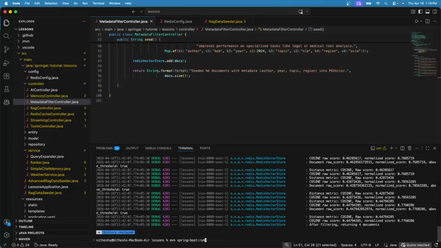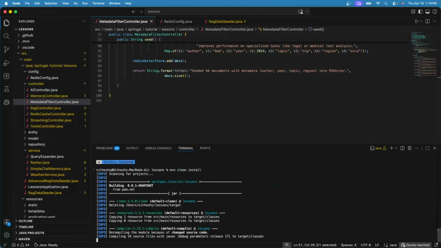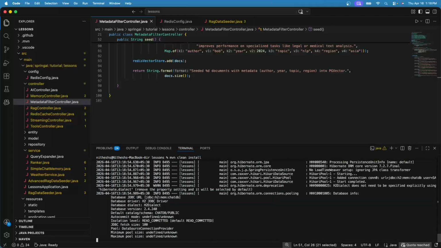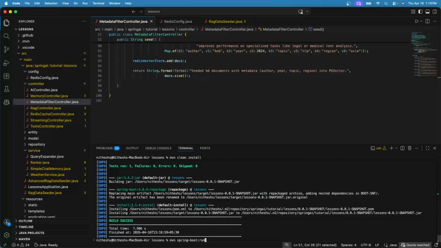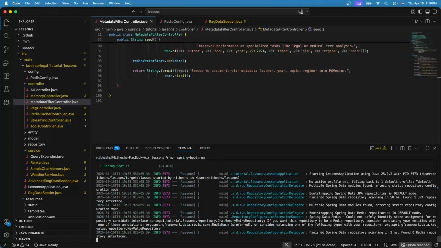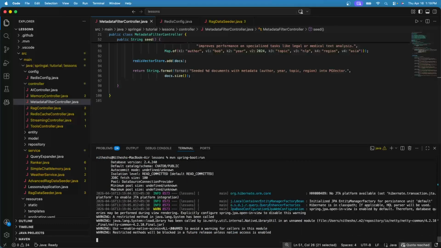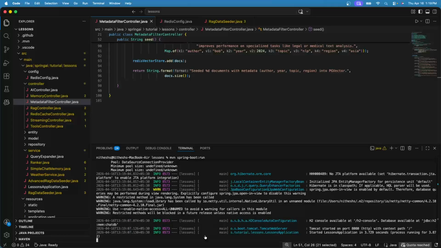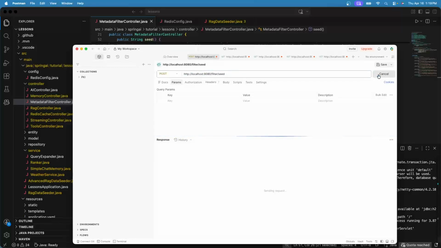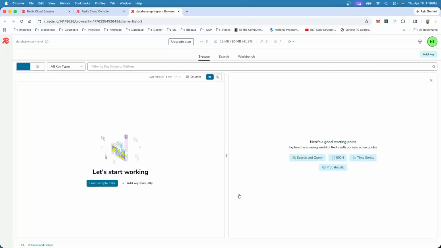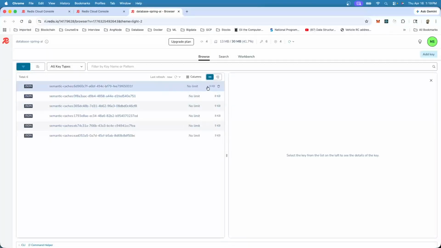Now let me bring up the application first by building and running it. Build is successful. Let me run it. Now let me bring up Postman. I have already added the URL here with the post method. Let me hit the URL. So it says document is added. Let me refresh the page. Let's make sure that documents are there. So we have the documents.